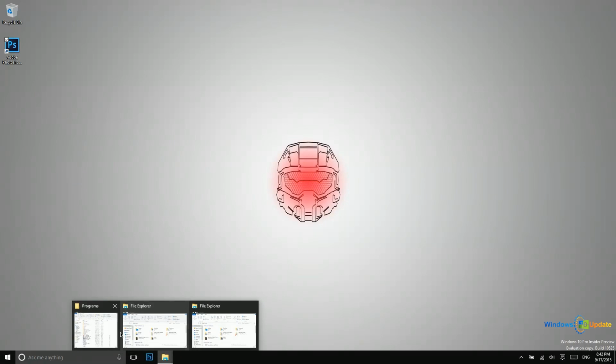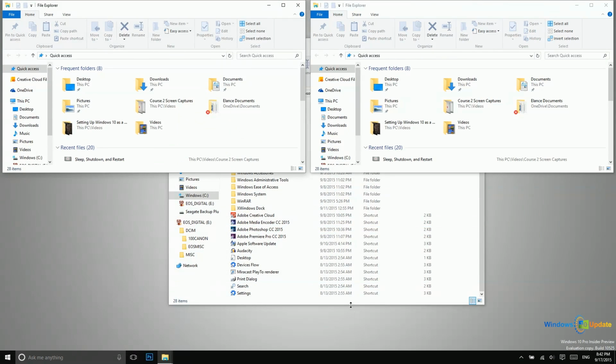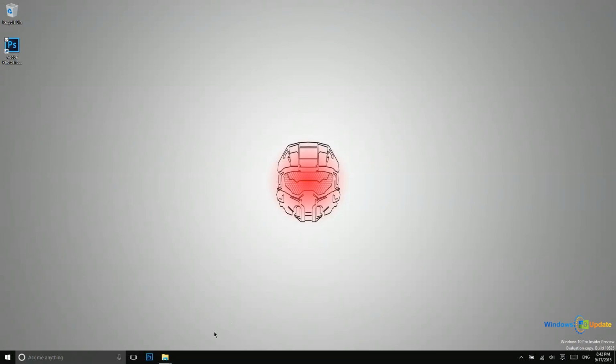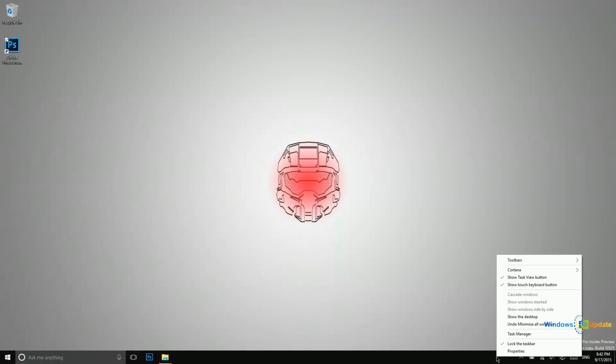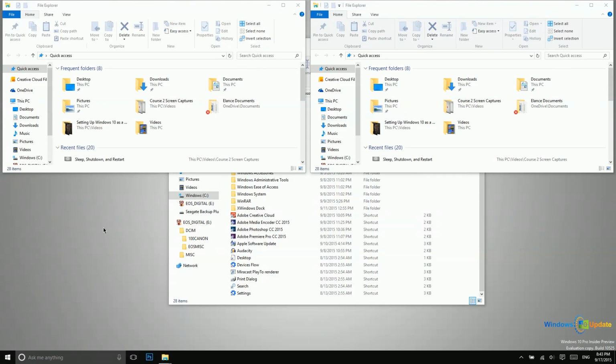Another way that you can do this, let me go ahead and bring these windows open again. Another way that you can do this is you can bring your mouse cursor all the way down into the bottom right corner, and this shows you the desktop, and then if you click, it will go ahead and minimize all the windows. So that's another option that you do have there. And then you can click here to undo minimize all windows, and that brings them back up.